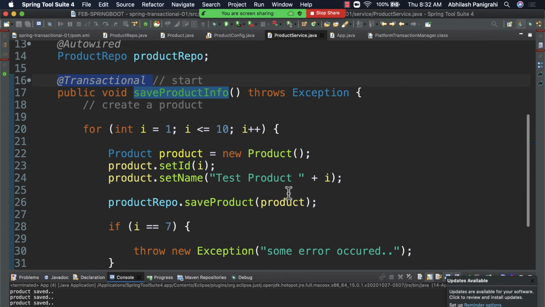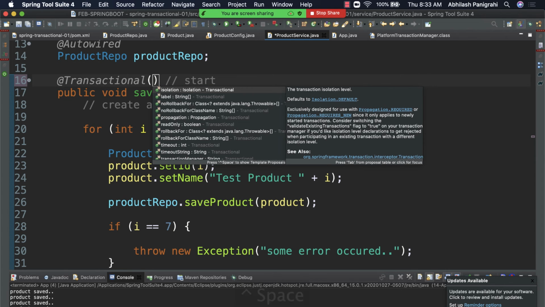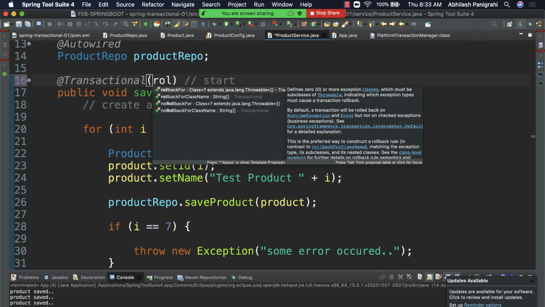But you can actually change this. Let's say you need to throw some checked exception. In that case, you have a lot of different properties that you can control. Like if I write rollback, you can see rollbackFor, noRollbackFor. So you can use these properties to control it. Let's say I do not want to roll back for some classes, I can specify those over here.